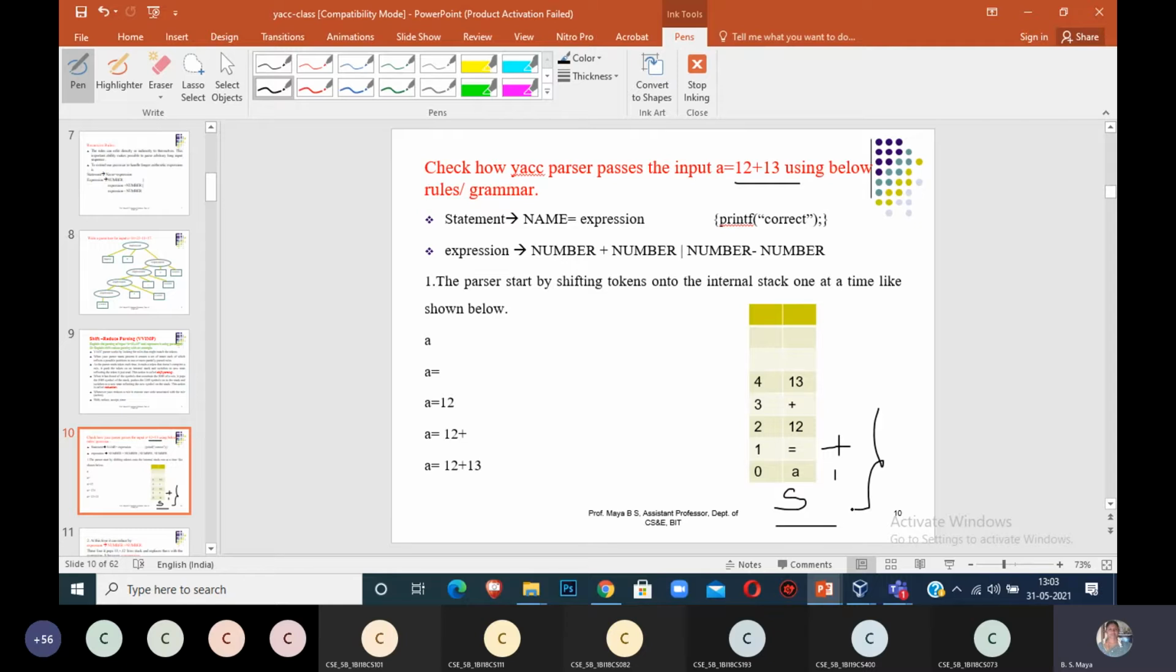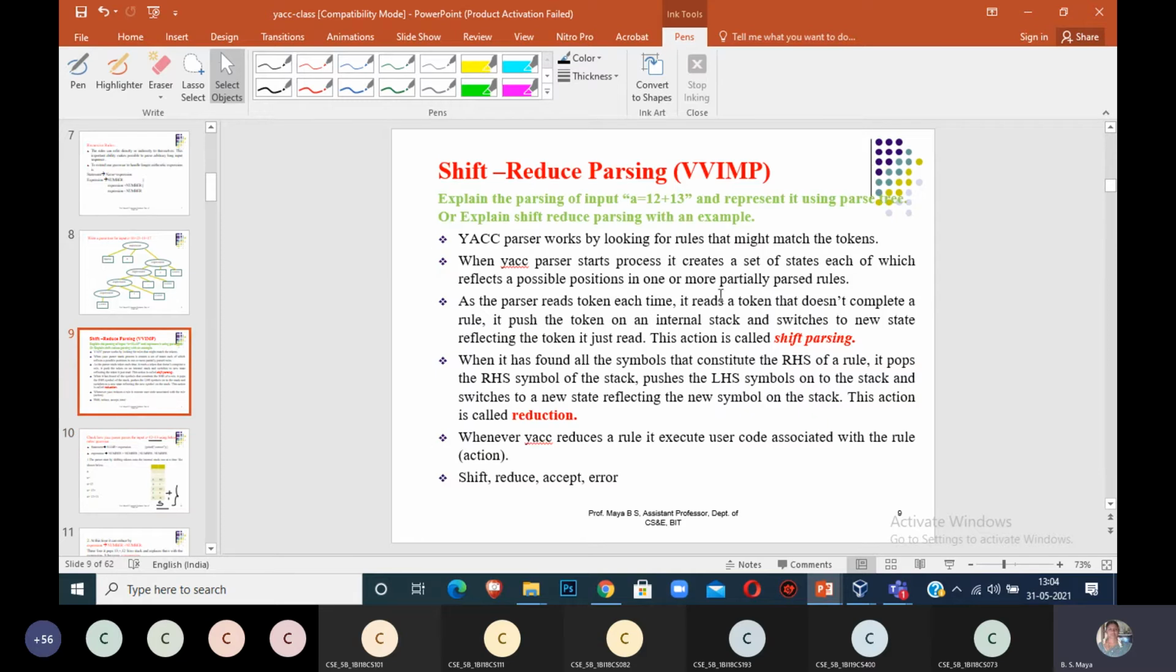Only if the stack contains just the start symbol and doesn't have any other symbol can you say the input is acceptable from the grammar. If there is any other symbol in the stack, excluding S or including S, then you can say it is an incorrect input string. Clear? This process is called what? Shift reduce parsing. You see the definition. Definition carries 2 marks. Shift reduce parsing.